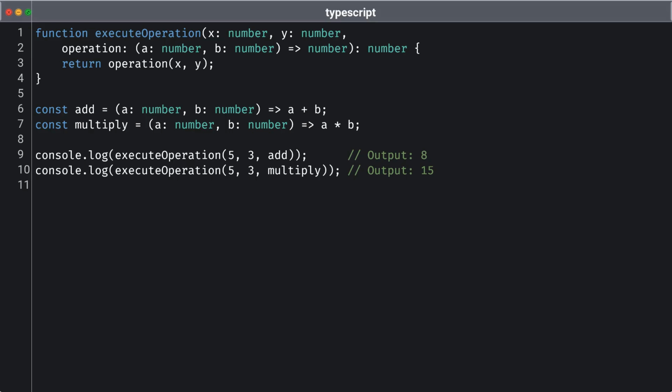This illustrates how higher-order functions can enhance code reusability, making it straightforward to apply different operations just by supplying different function arguments. Now let's see how we can implement immutability in our TypeScript code.